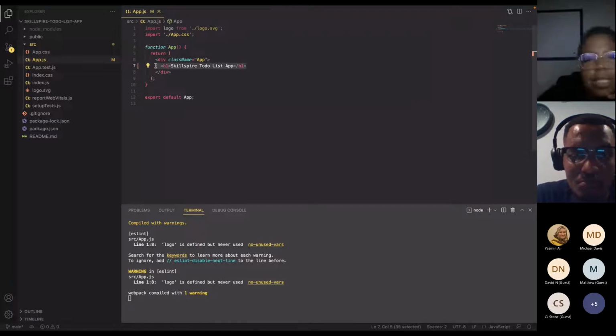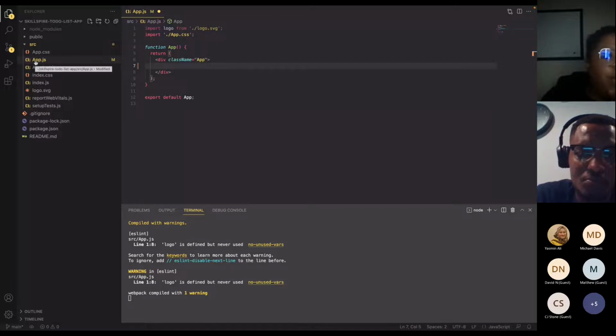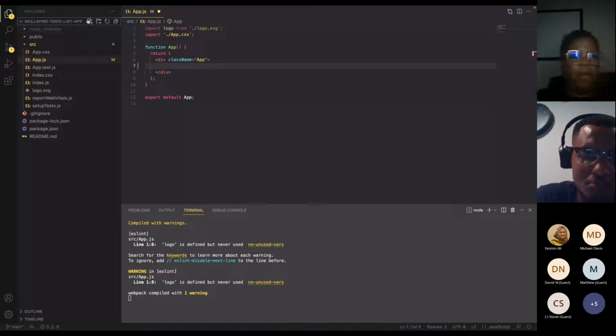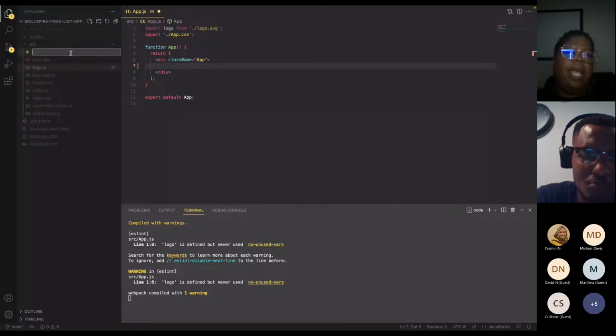I want to delete this now. So let's delete that part, and we're going to do it the React way. Make sure you have your sidebar open. Just click on these two files right here, this little file icon. You can toggle it, and click on the title of your folder. Mine is Skillspire To-Do List app. I'm going to click this little file icon right here to get a new file. I'm going to name my file Title with a capital T, Title.jsx.